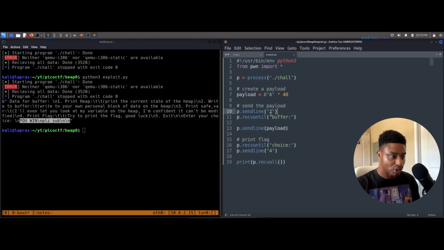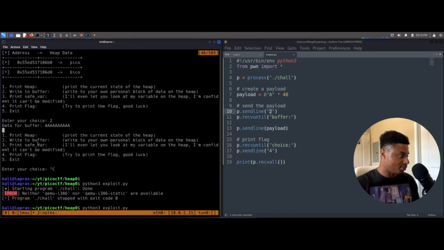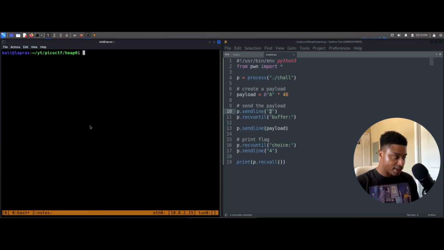So I did clean up the script just a tiny bit. We can start right away by just sending our option. We don't necessarily need to read in this menu option of enter your choice. You can if you want. So that's cool. That's how we make it work locally on our computer.